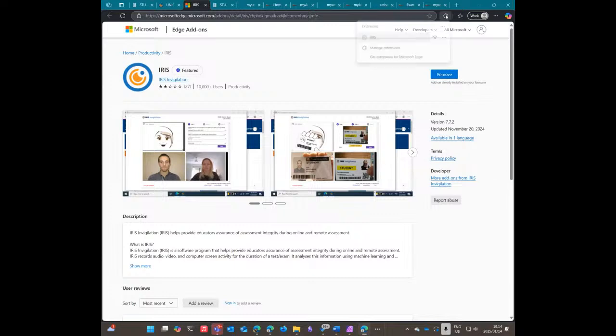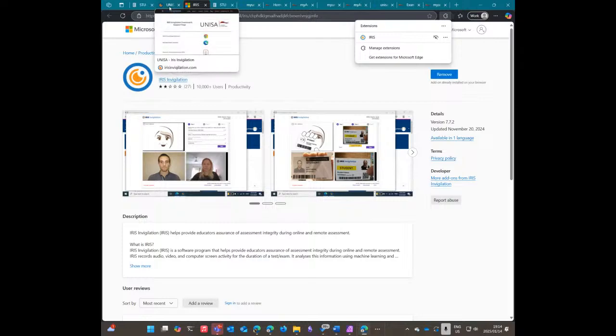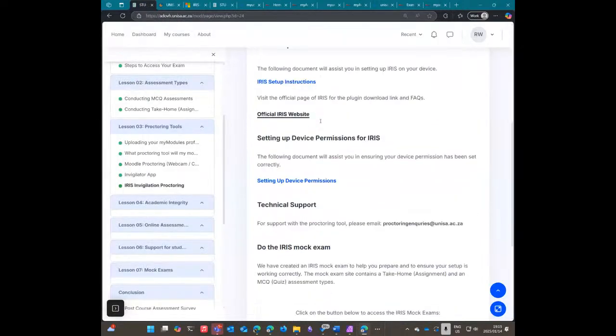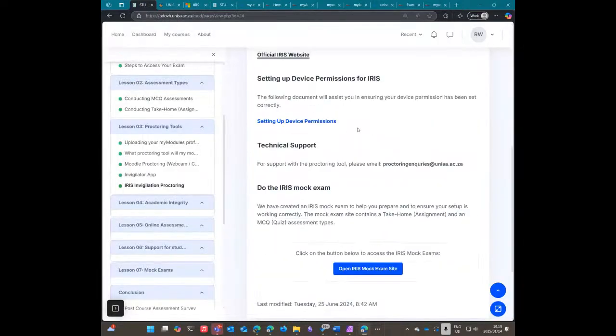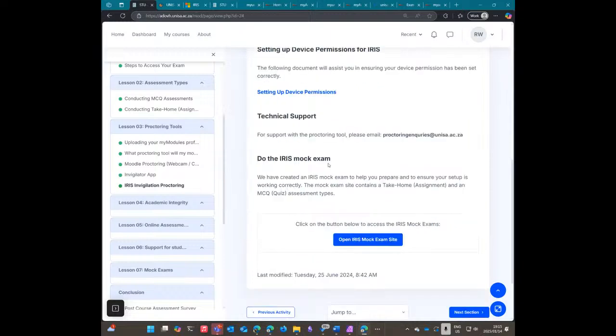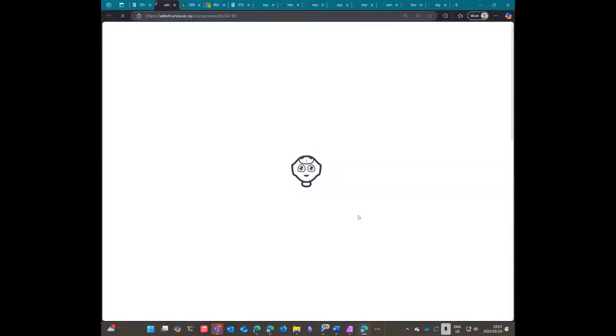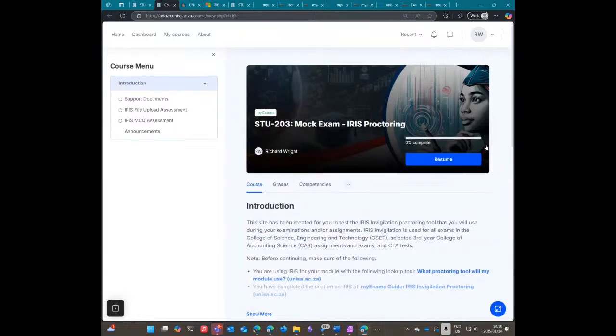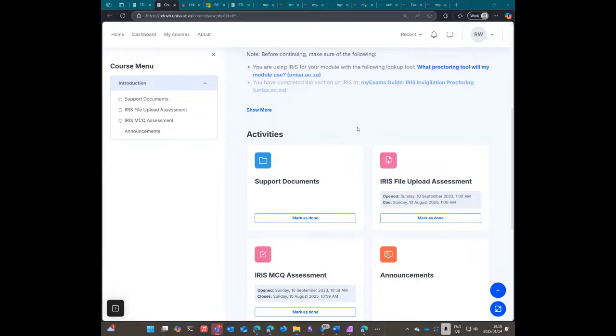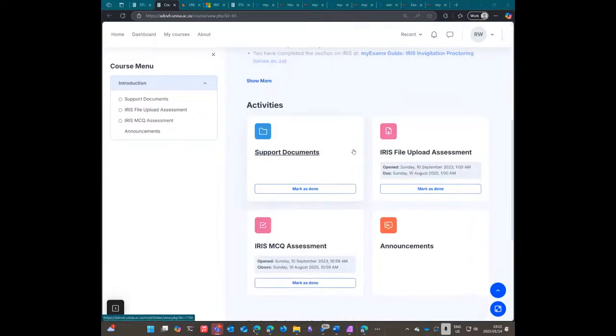So once it's installed, if you've got this little icon at the top, you will see Iris is now installed. Iris works automatically when you actually visit the exam site. It will pop up to allow you to access it directly. So I'm going to take you through the Iris mock exams that give you exactly the experience that you will have on the day.